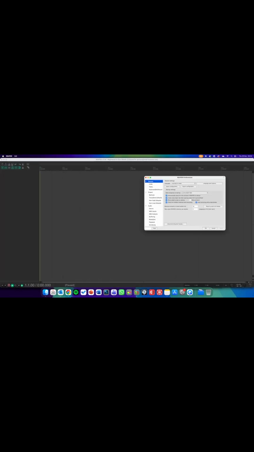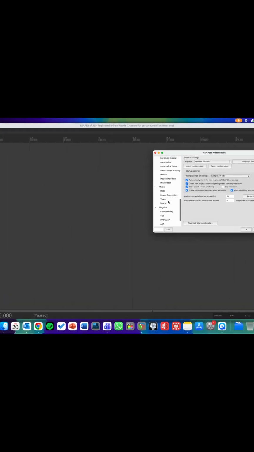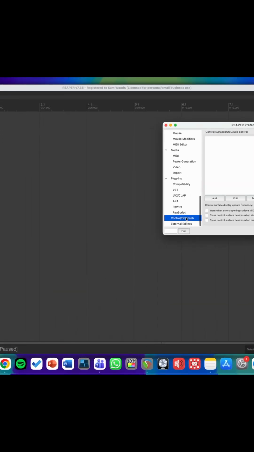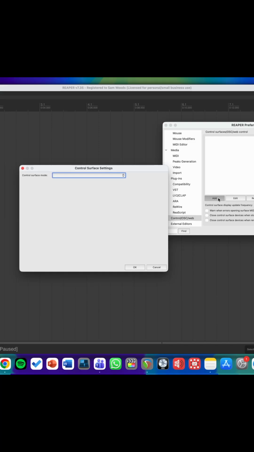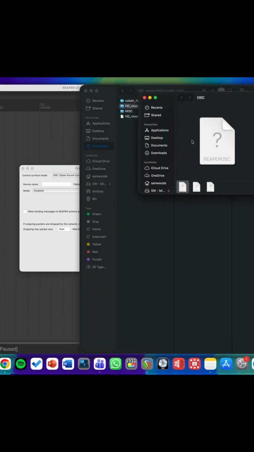Next up in Reaper, go to the preferences, scroll down and find Control OSC Web. And let's add a new control surface and select the mode as OSC. Now this is where we can import the rules file. So under the pattern config dropdown, choose open config directory.